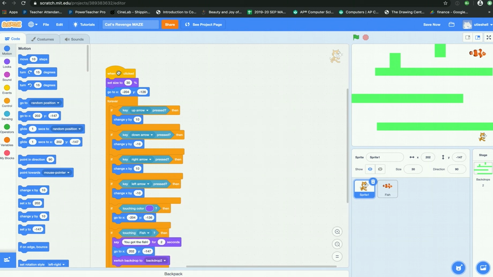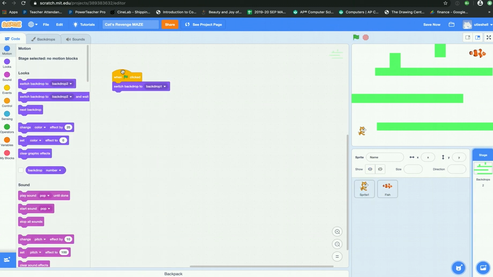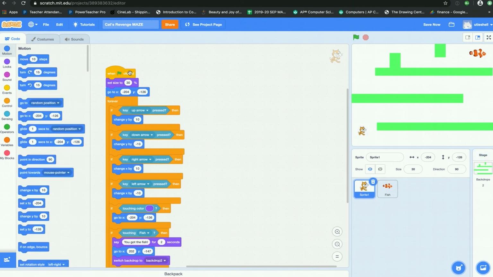Now let's watch gameplay. Oh, you have to click this green flag up here for all green flags. The stage has a green flag. The cat has a green flag. So instead of running your game from here, from now on, now that we have multiple sprites and stages that have codes, we always use this green flag right here.